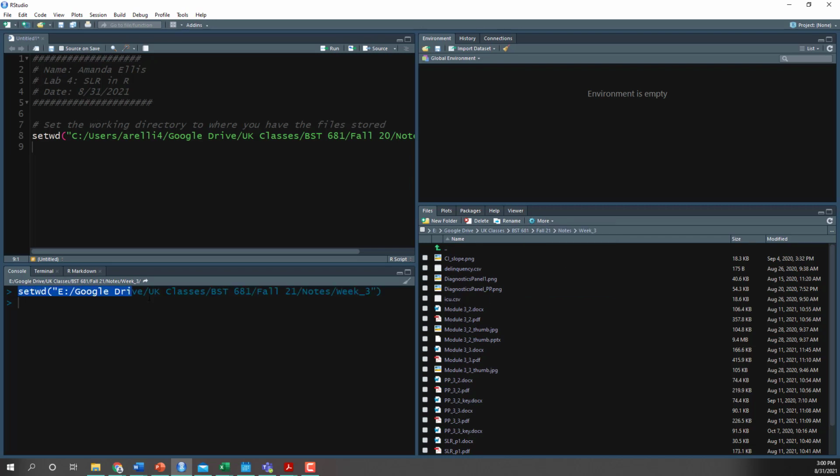Down in the console, it will automatically run the code that you need. And then if you want to save that in your script, and you should do that, you can copy it and paste it up here. So now our working directory has been set, and R will be able to find our files.